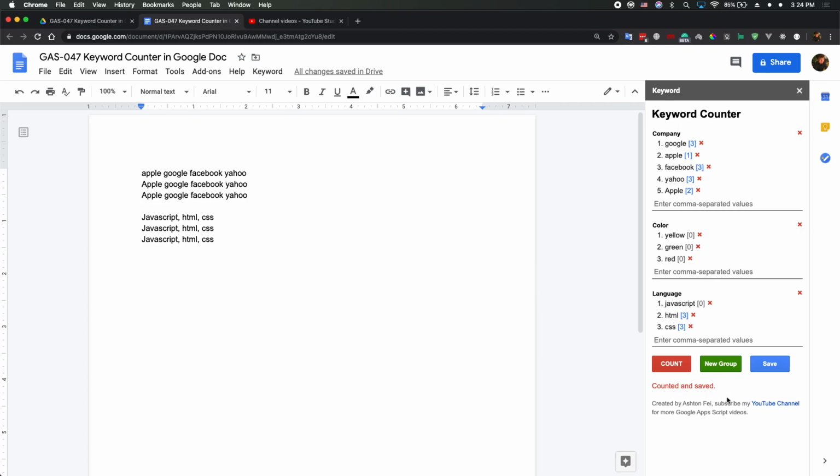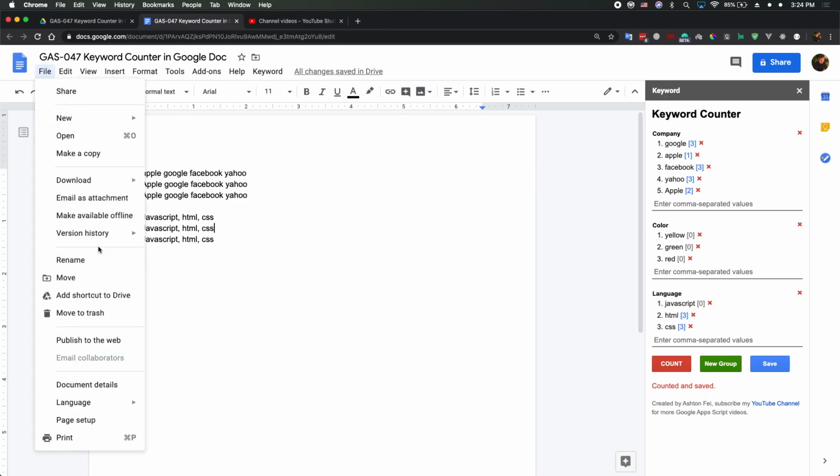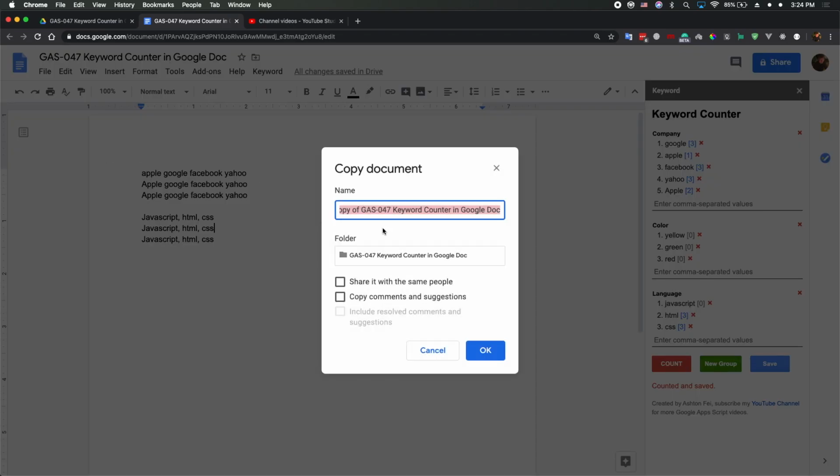So I will show you how to make a copy of this tool. This is very simple. You only need to go to File and make a copy of this file to your Google Drive, and you will be able to use it. All right, let's make a copy and rename it for YouTube.